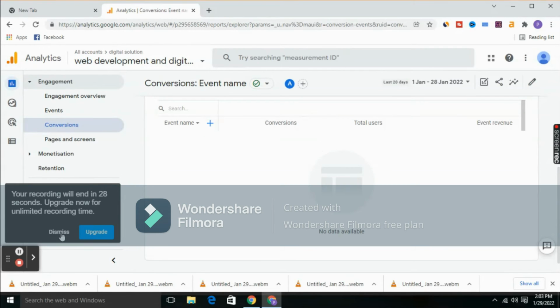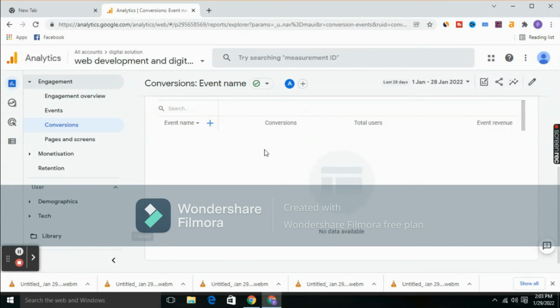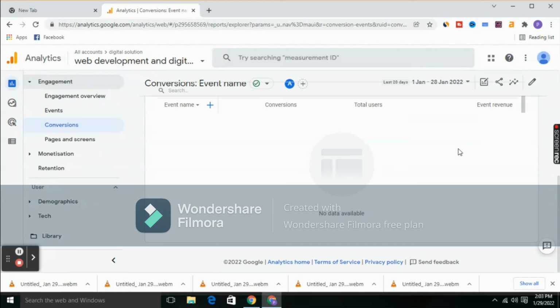You will see here how many sales you got, how many times they have converted. You will see here how many users you got. And if we see event revenue, you will see here through each particular product how much revenue generated.